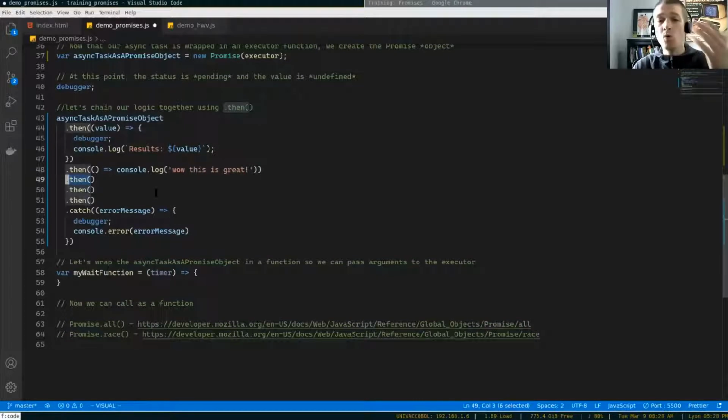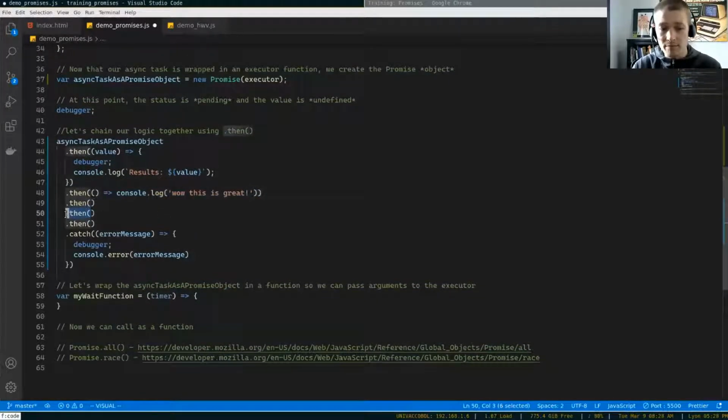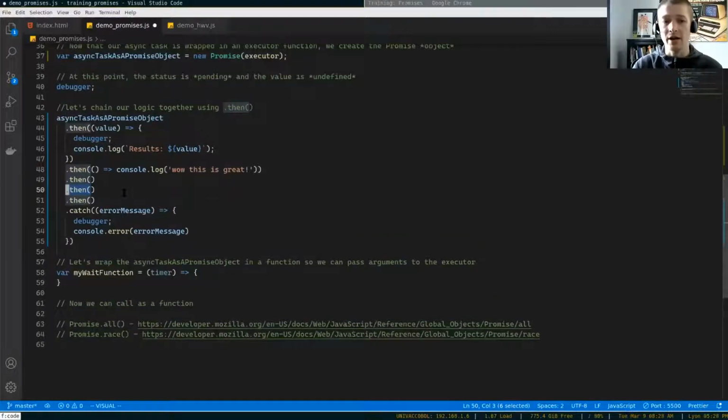And if at any point during one of these .thens, whether it's here or here, if at any point there's an error, I'll catch the error here.